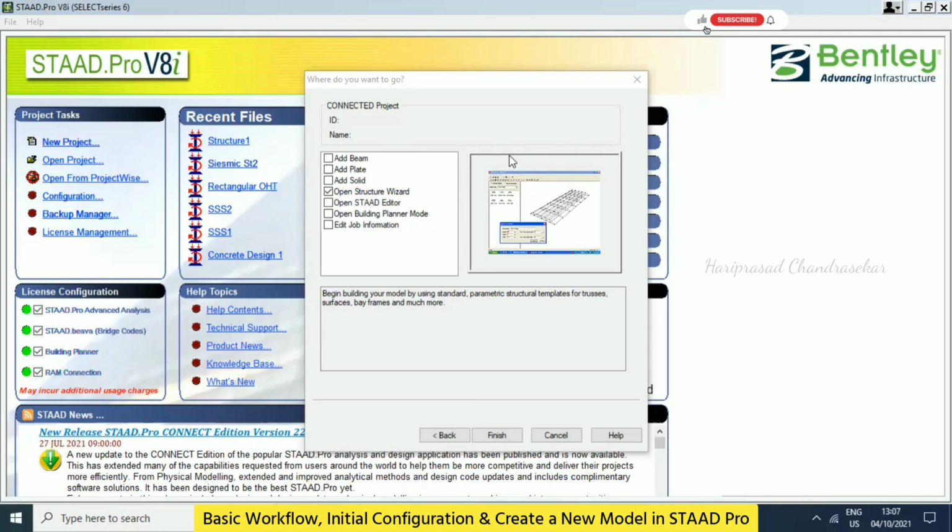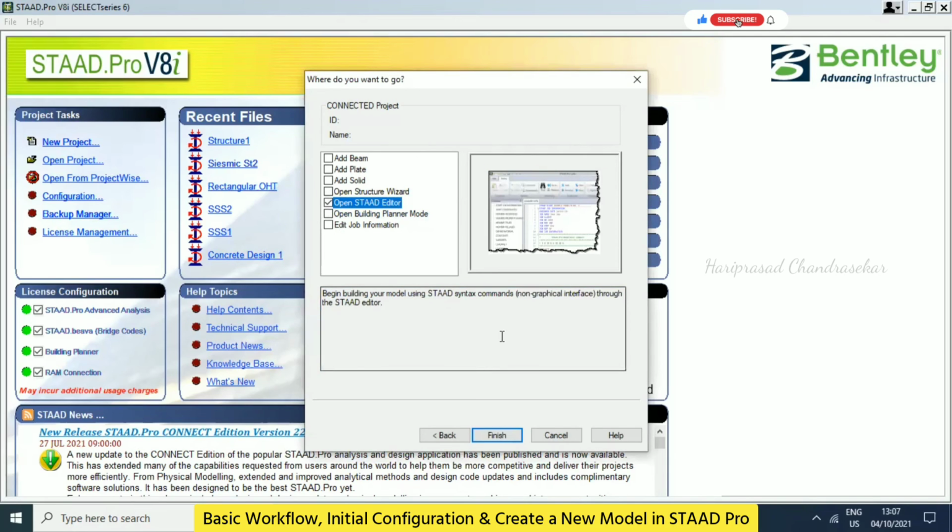Okay, and another traditional method is using the OpenSTAD editor. This is completely using only code. We can write code, and based on that we will get some structure, without the use of a mouse, only with the keyboard. This is a non-graphical interface, we can say. Graphical interface means we are picking some tool and drawing, creating some structure. That is a graphical user interface. And here it is a non-graphical interface.